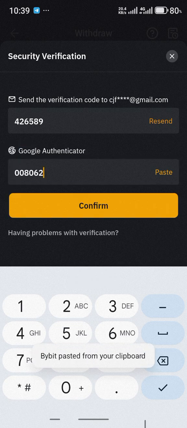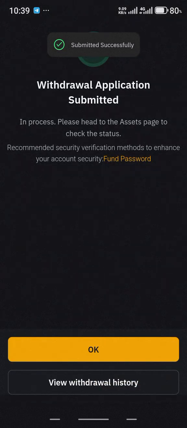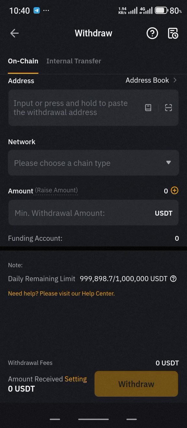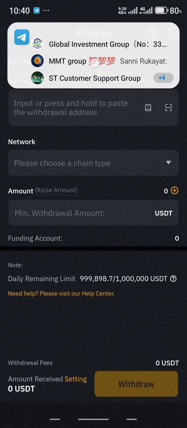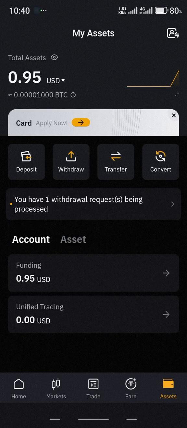Paste. Then I confirm that I really want to do that withdrawal. I've submitted it. So say okay. So now the money has left, and any moment from now it should be dropping in our CBEX.